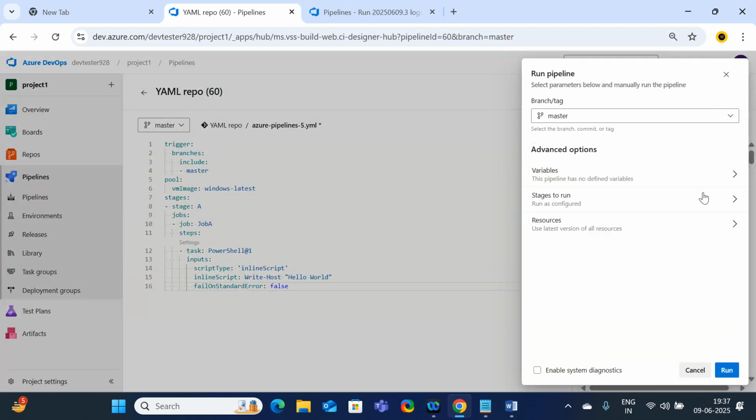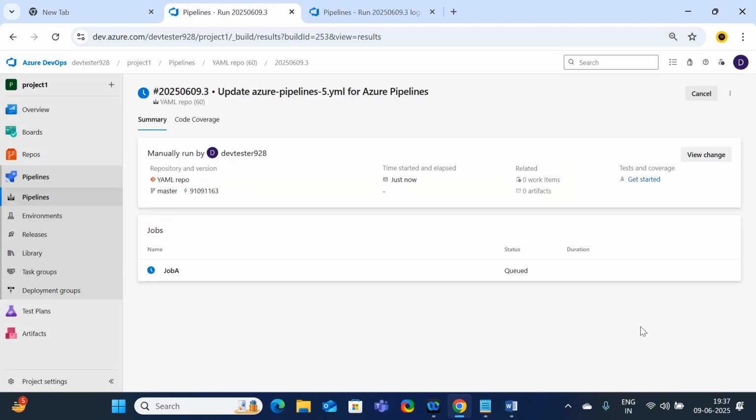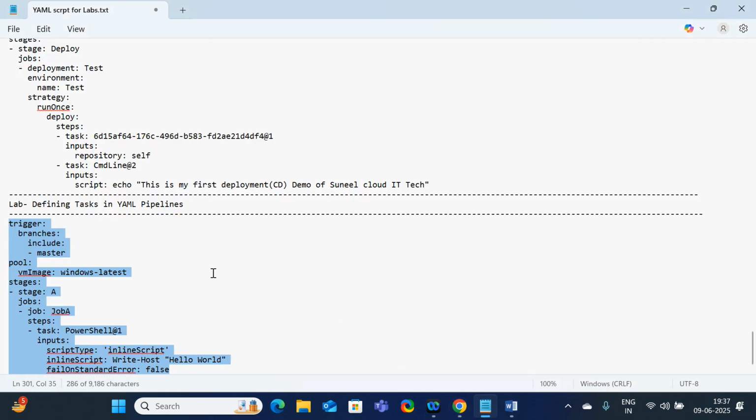I need to run the pipeline. Just click on run. Then what will happen, guys? It is going to trigger the master branch, and it is going to use the Windows latest image in order to run the code. And here, how many stages had I defined? I had defined only one stage.